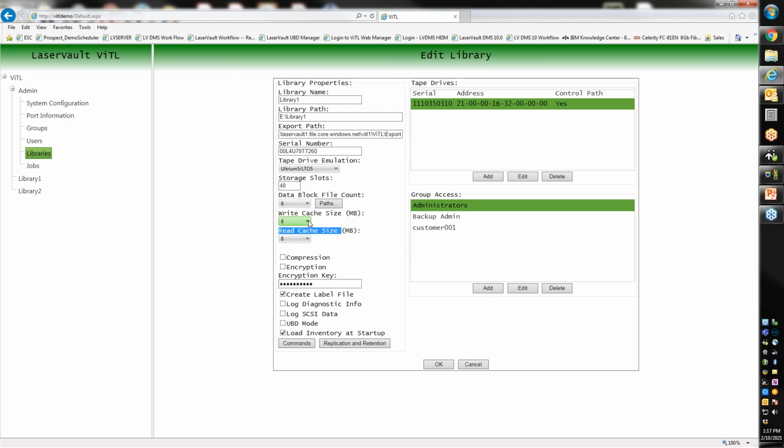Read cache is for your restore speed. Those settings, both of them, go all the way to 24 meg. Those can affect speed for saves and restores, so you can adjust those as needed.